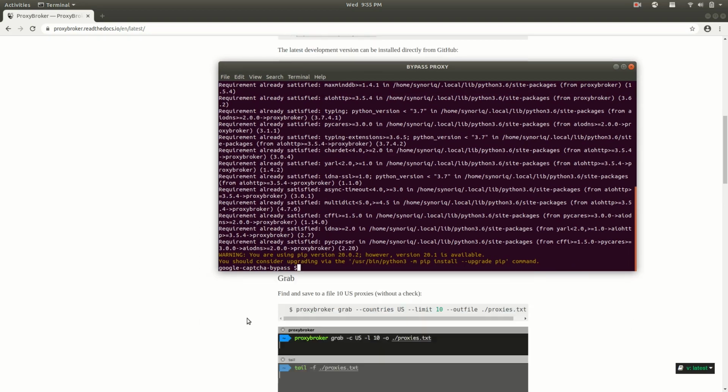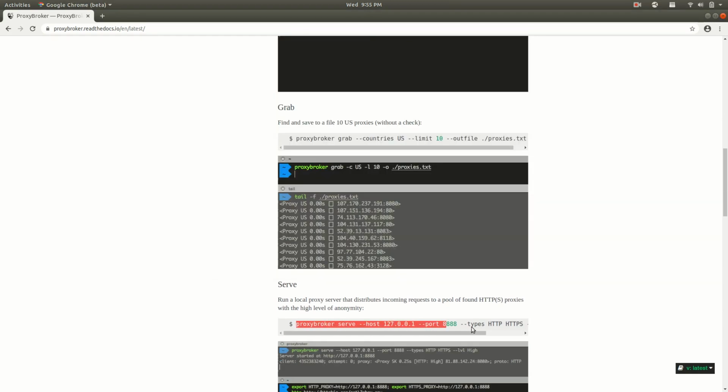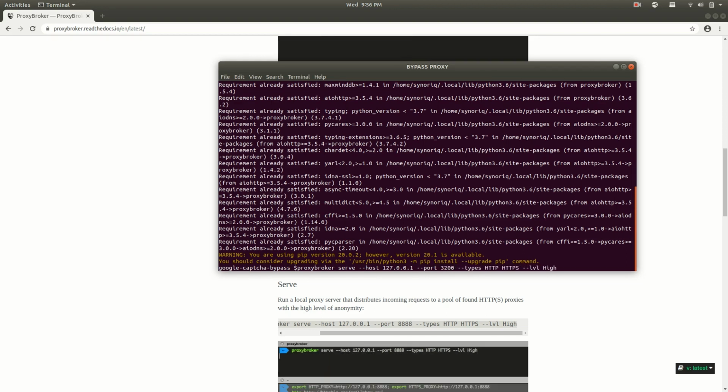Now the next command, let's skip this, is proxy serve. What this tool does is automatically fetch a proxy list from multiple websites, and we want the level to be high, so we are fully secured. We are looking for both HTTP and HTTPS connections, and we are starting a server at, let's say, 3200. We are starting that server on our localhost.